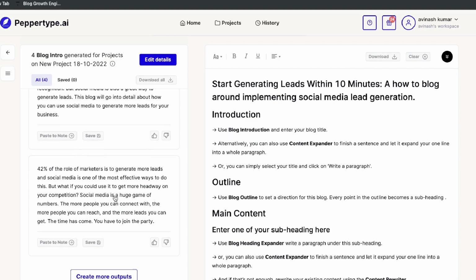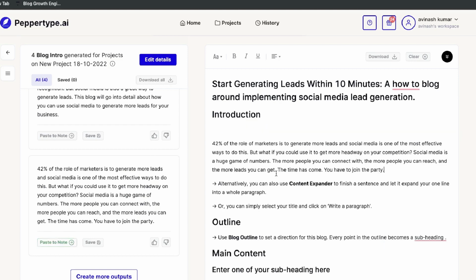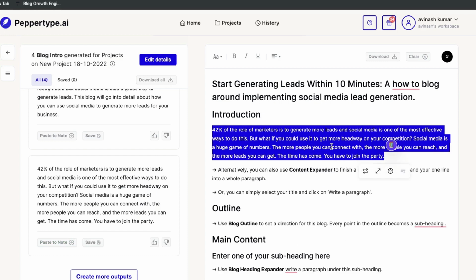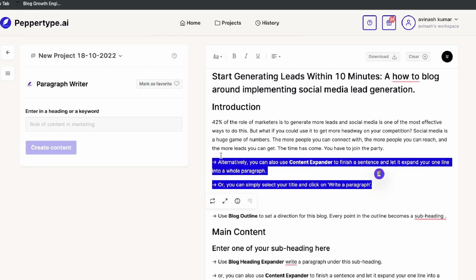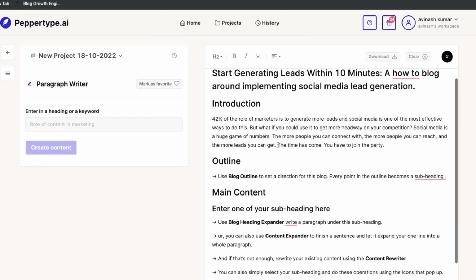So this last output seems the most appealing and has a really good hook, and it's very relevant to what we're writing about. So let's erase this, and we'll paste this section into our intro. So this is the intro that we have here. If you wanted to expand on this intro, we can use the content expander to finish the sentence and let it expand your one line into a whole paragraph. For this example, I'm pretty happy with the intro which we have. So let's generate an outline.